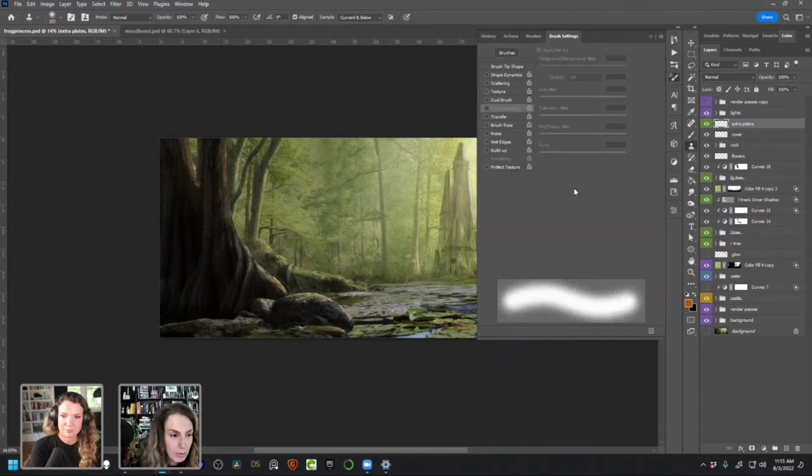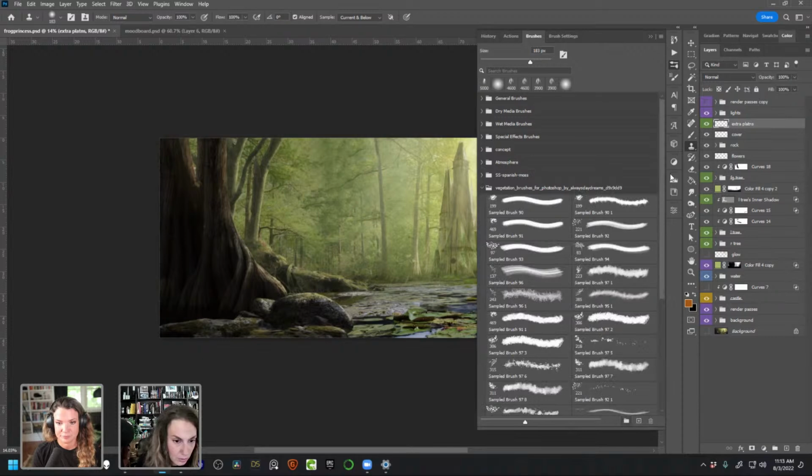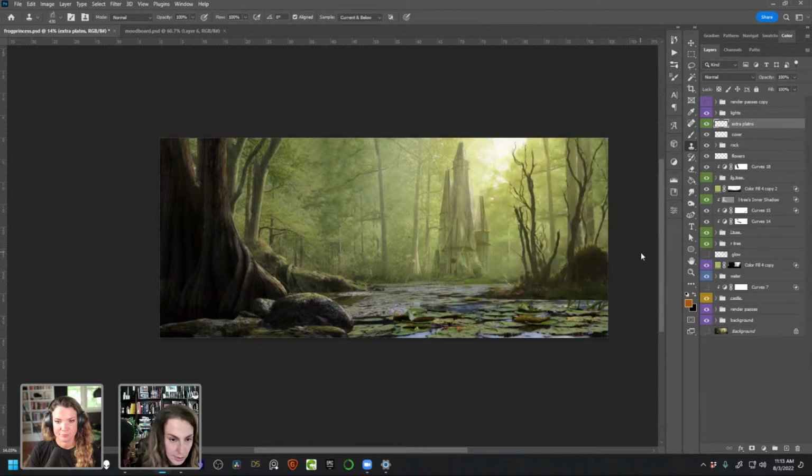those cool nature brushes. So I'm gonna use this one that looks kind of like some grass, and I'm just gonna kind of sample randomly. Start painting some grass in here. And you're just painting on a fresh layer, right? Yep, just a plain blank layer.